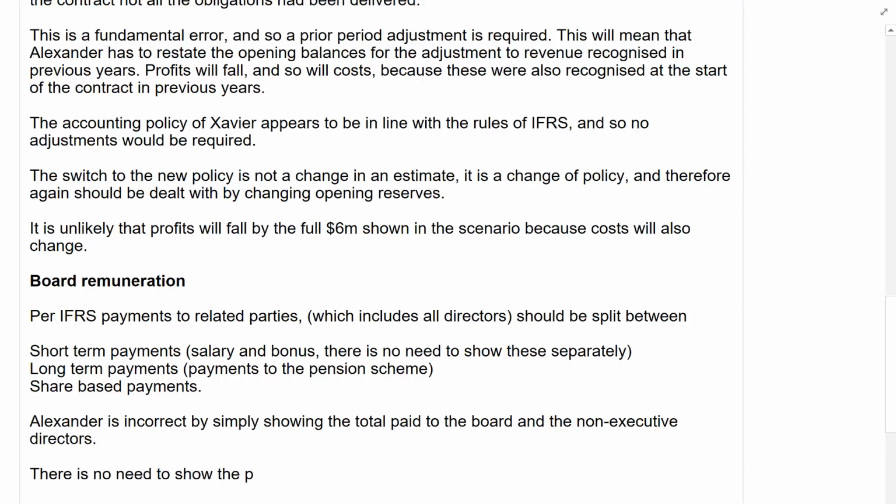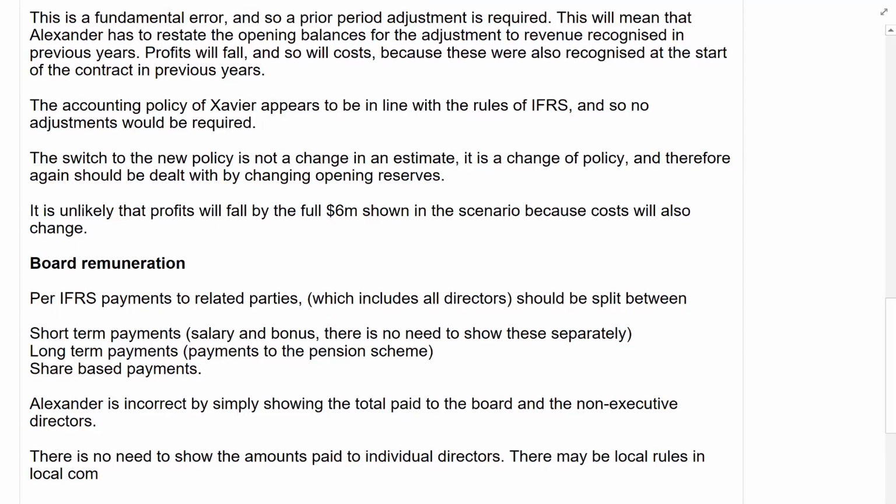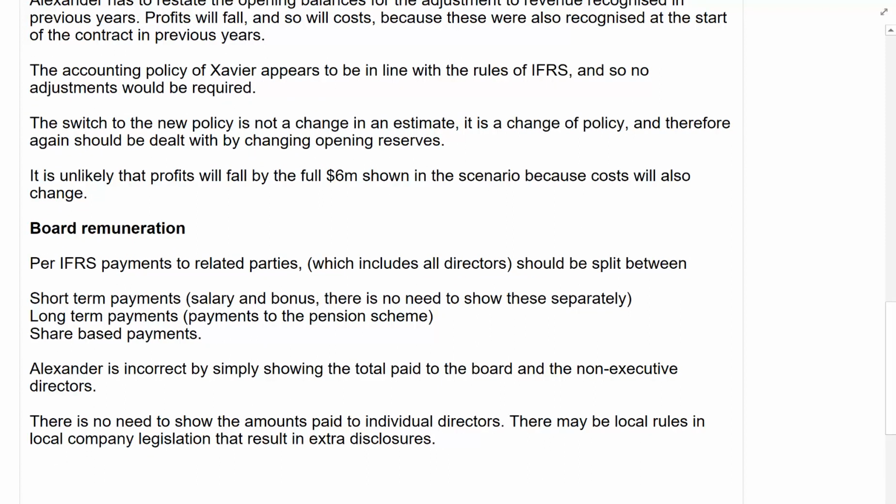There is no need to show the amounts paid to individual directors, because that's one of the issues here. Alexander was of the opinion that they didn't want it to be traced back to certain individuals. That's fine, there's not a problem there. There may be local rules in local company legislation that result in extra disclosures. Okay, again I've got 4 or 5 points there, perhaps struggling a little bit on that one, but I could have written more if I'd really needed to.